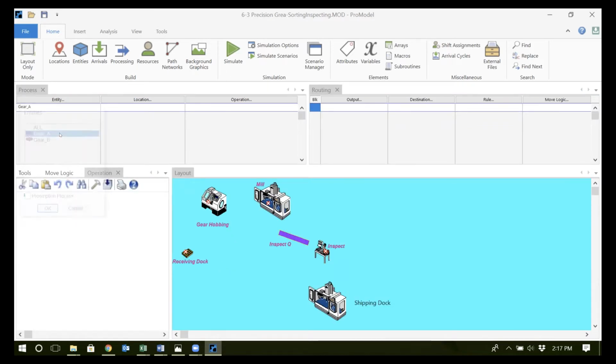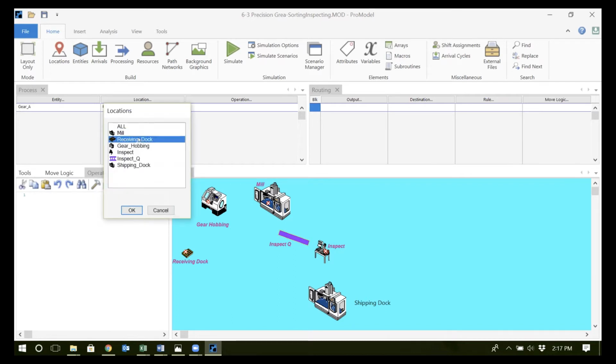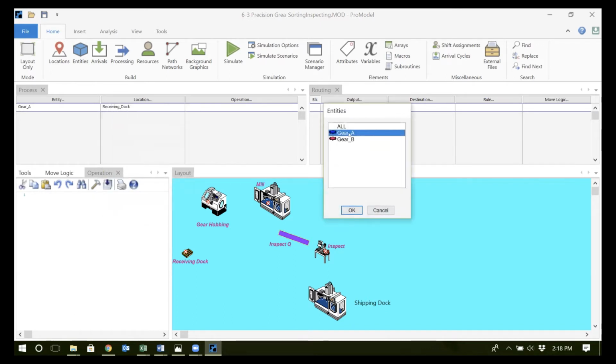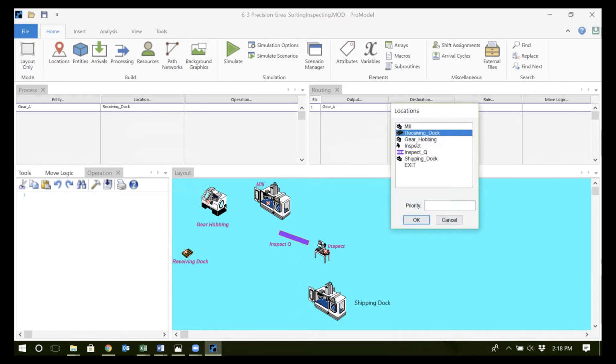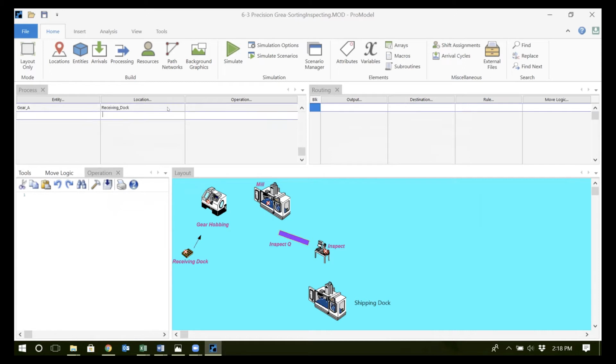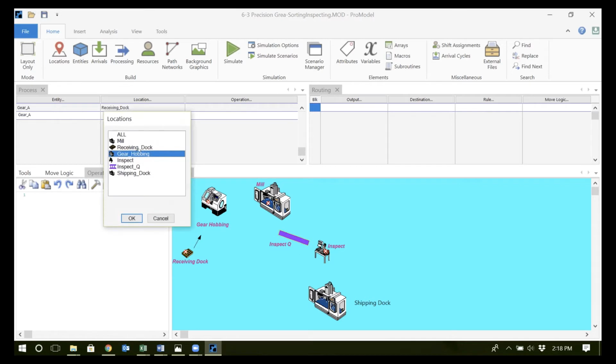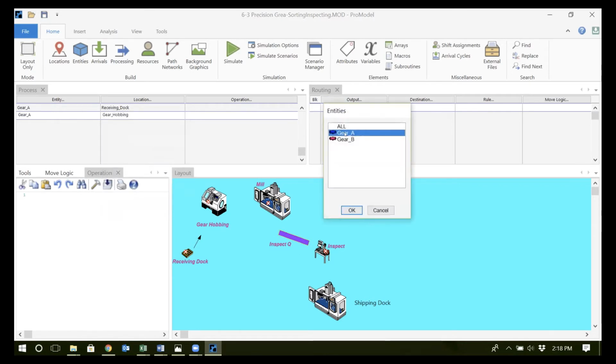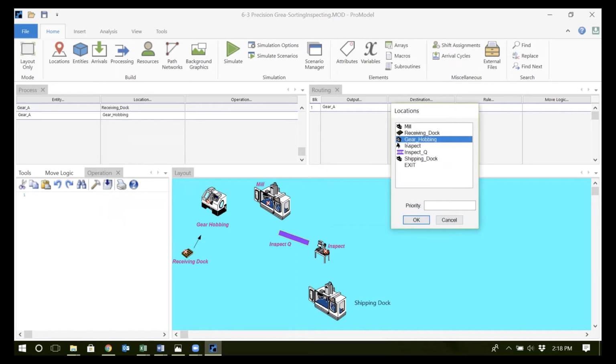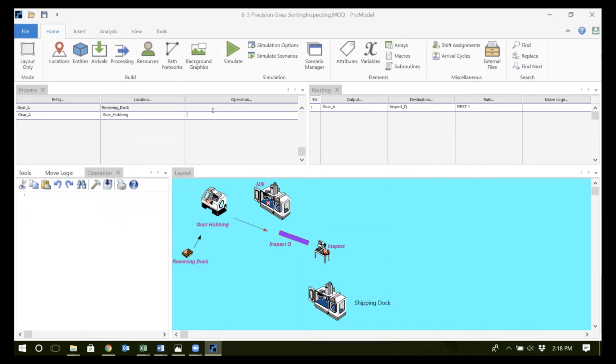So here at the processes, gear A, which is already at receiving dock, goes to gear hobbing. And from the hobbing machine, they go to inspect queue. The processing time at the hobbing machine is normal 5-1. Okay, so gear A went to the hobbing machine and to the inspect queue.